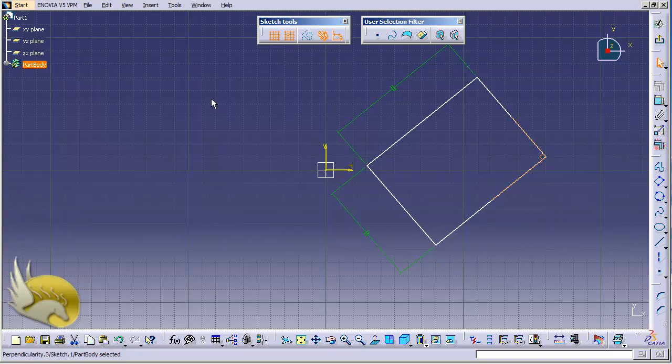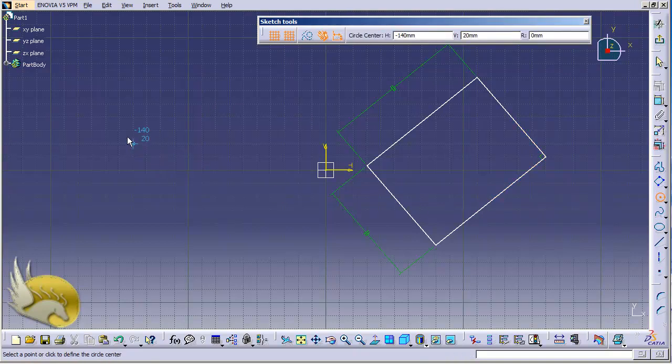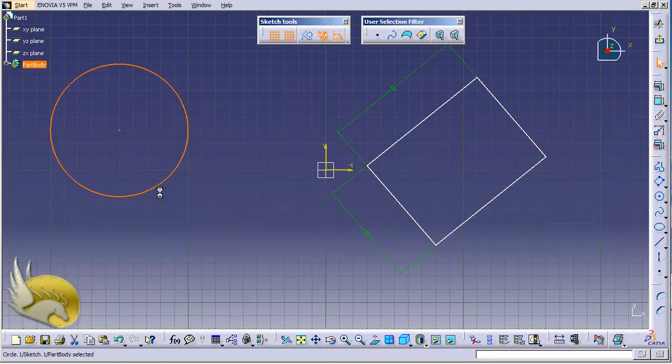Now I want to go and draw circles. You can click on this triangle. You can see that there are two types of circles available. One is clicking the first point as the center of your circle, and the next point shows the diameter of the circle here. So this is the one type.